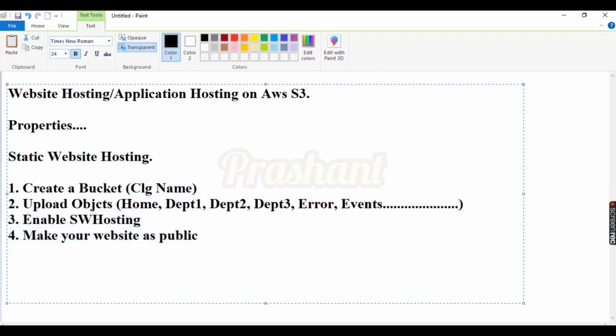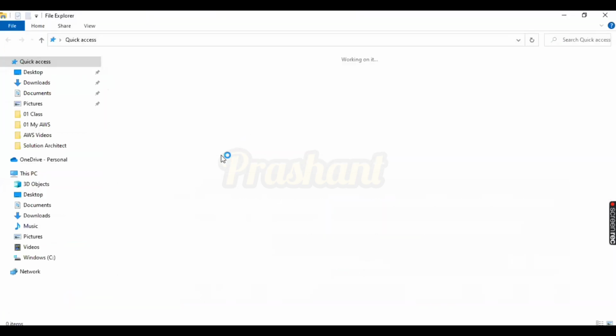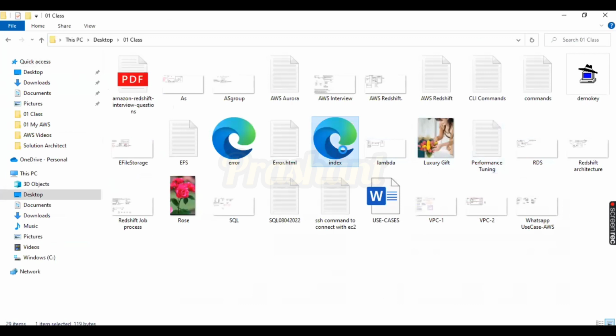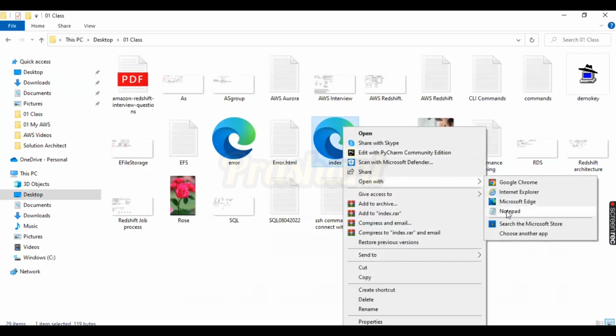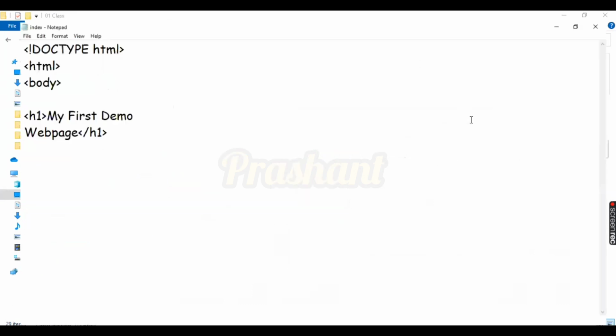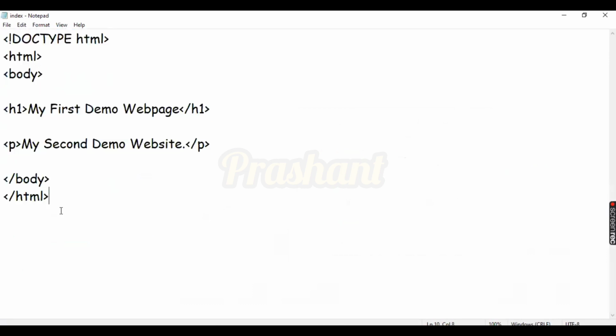Got it? So I will show you a simple example. Suppose I have two pages, right? One is index.html and the second one is error.html. Let us assume you have your complete website, but now I don't have any website. So I have one index.html web page. The process is the same. If you have n number of pages, no problem.